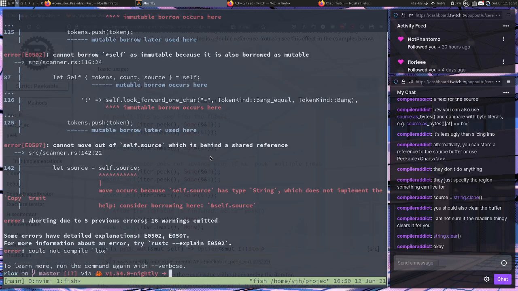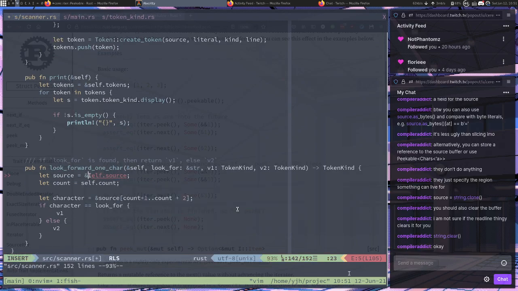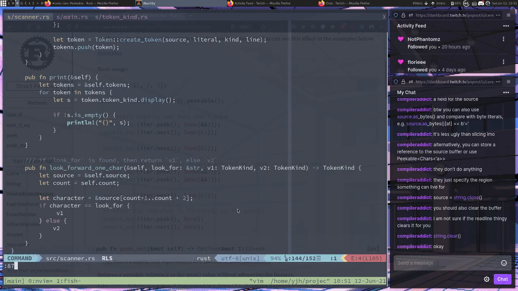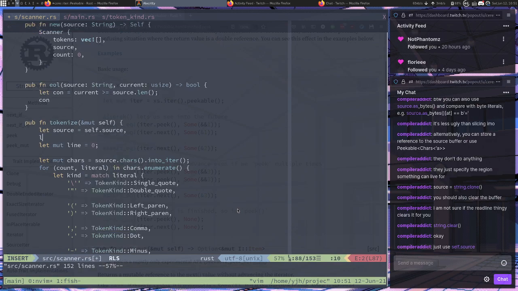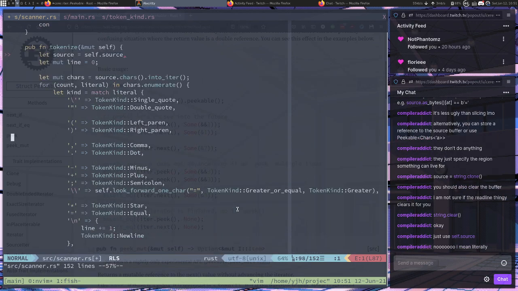Alright, cargo R. Immutable borrow occurs here. Has type string. Consider borrowing here. Move occurs because has type string. Okay. Yeah, I'll just fix the first one I see first. Okay, 142. Consider borrowing. So that should be inside here. Okay. Next up, immutable borrow occurs here. So 87. So this one. Make it mutable, I guess. Just use self-source. Okay, yeah, that makes sense. Do I need count at all, or? Oh.